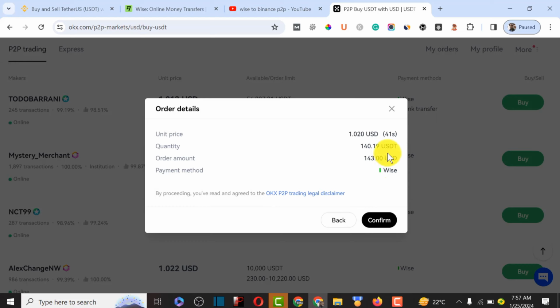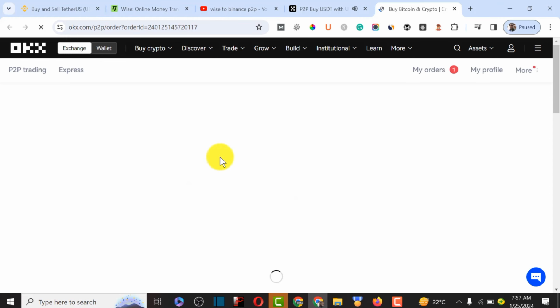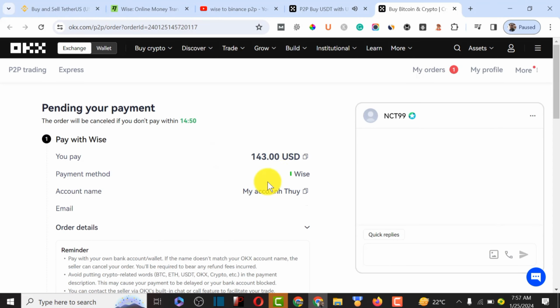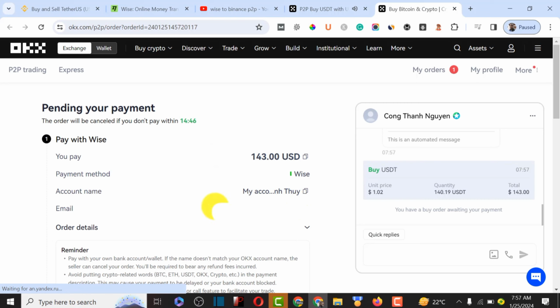So let's confirm if they actually agree with this one. We are going to click on confirm and the trade is going to be placed automatically on OKX. As you can see, it's loading up. So this is it. I'm going to blur the email of this particular person because it's against YouTube policy to be showing someone's email.